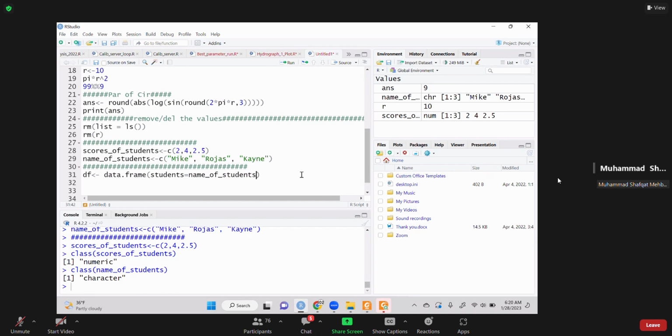Okay, and then what will be your second column? The second column will be, for example, I say marks equals to the scores. Let's see. Okay, and then that's it, and run it.